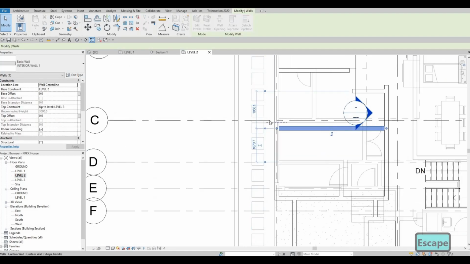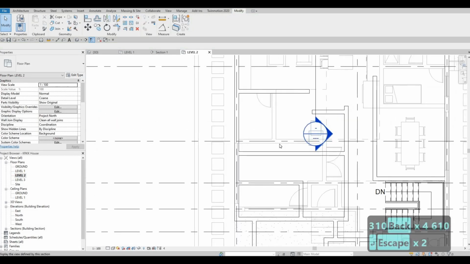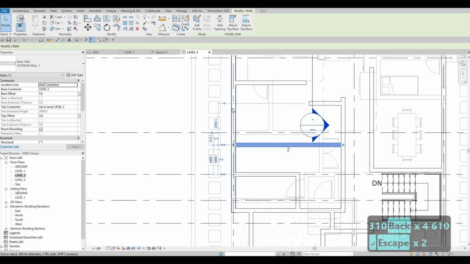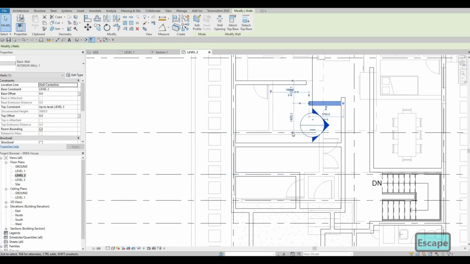should be checked by the C grid line, and then this will be 610. It will go down, and then now from here I'm going to check this one. So I'm gonna move this one right here, and then this will be 3020.